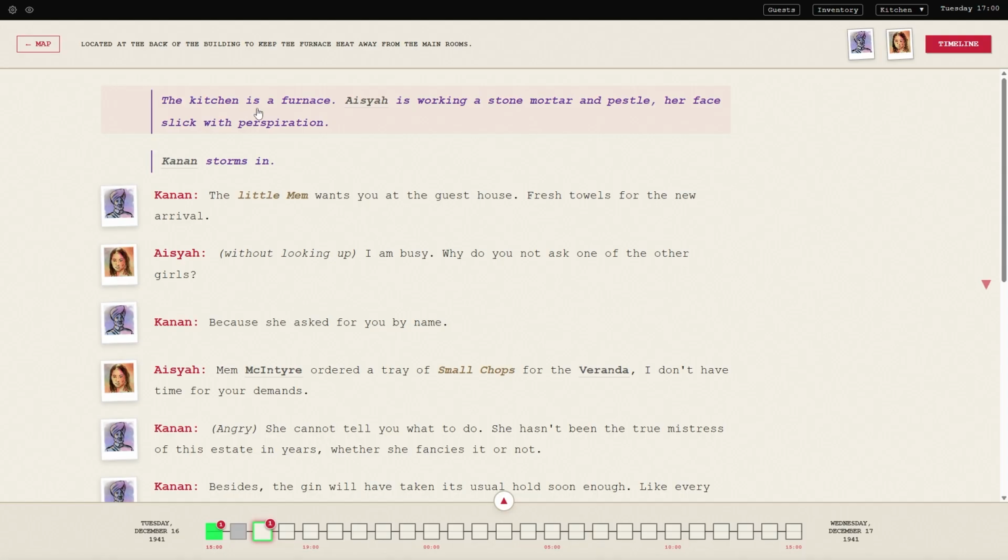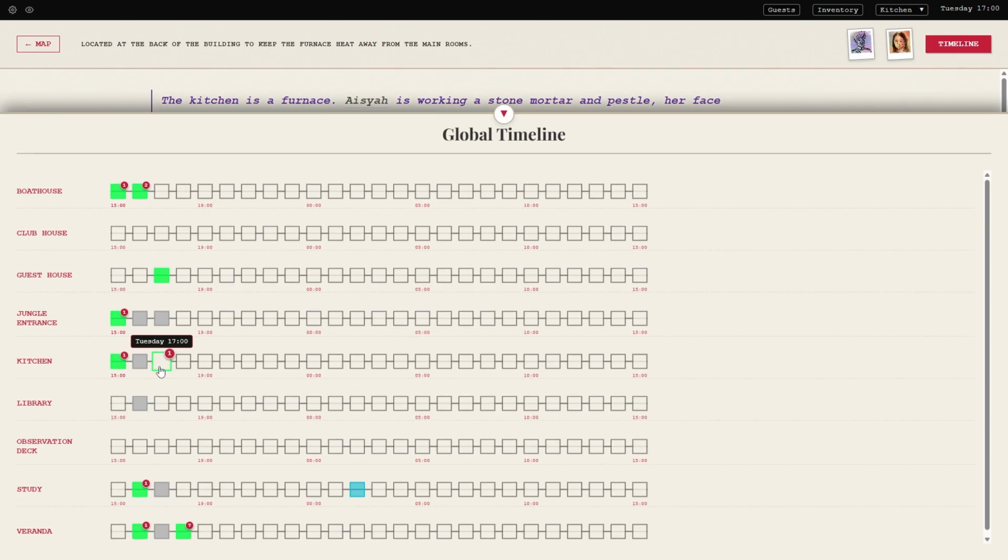kitchen. Let's read it. The kitchen is a furnace. Oh yeah, I was going to check how did I get here. And I think the reason I ended up going on that ramble was because I can't remember what I did just before this.